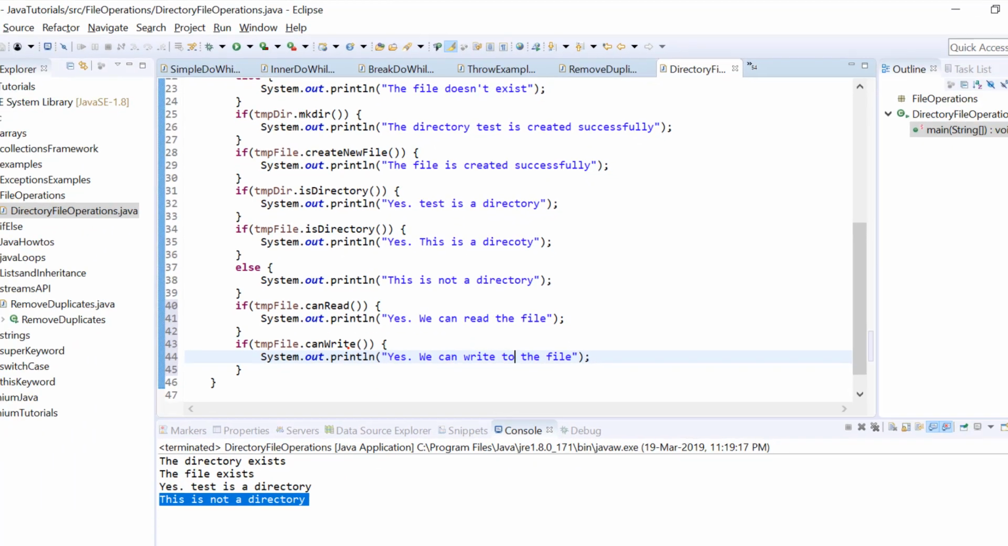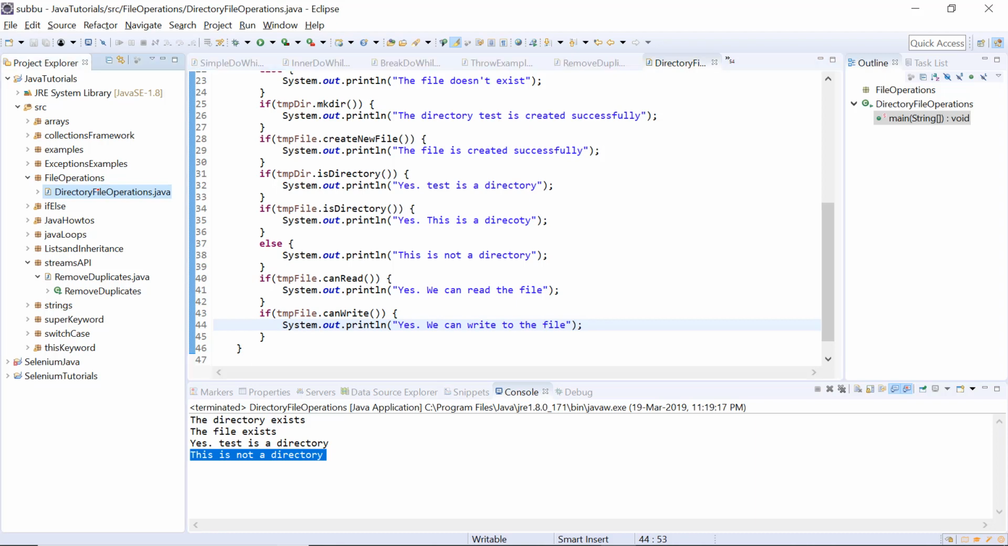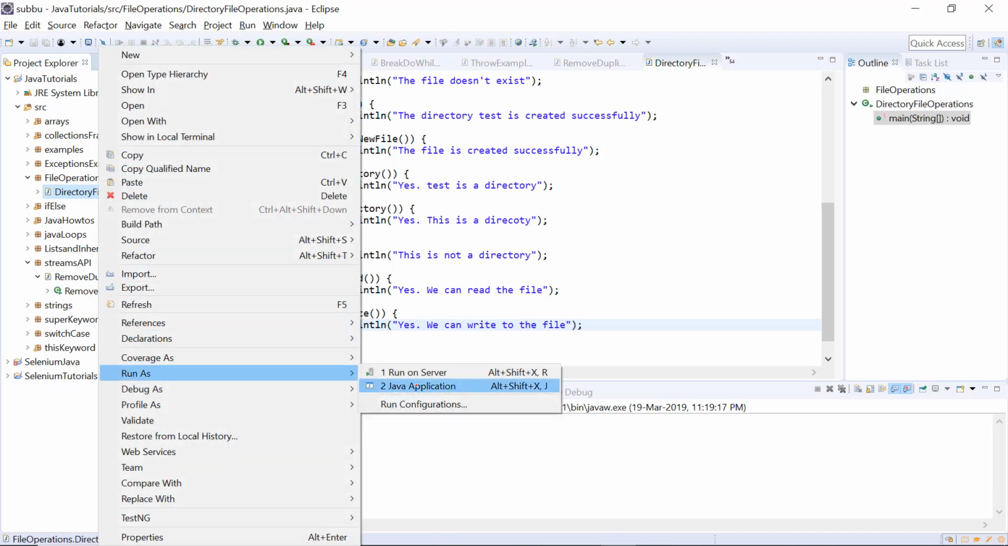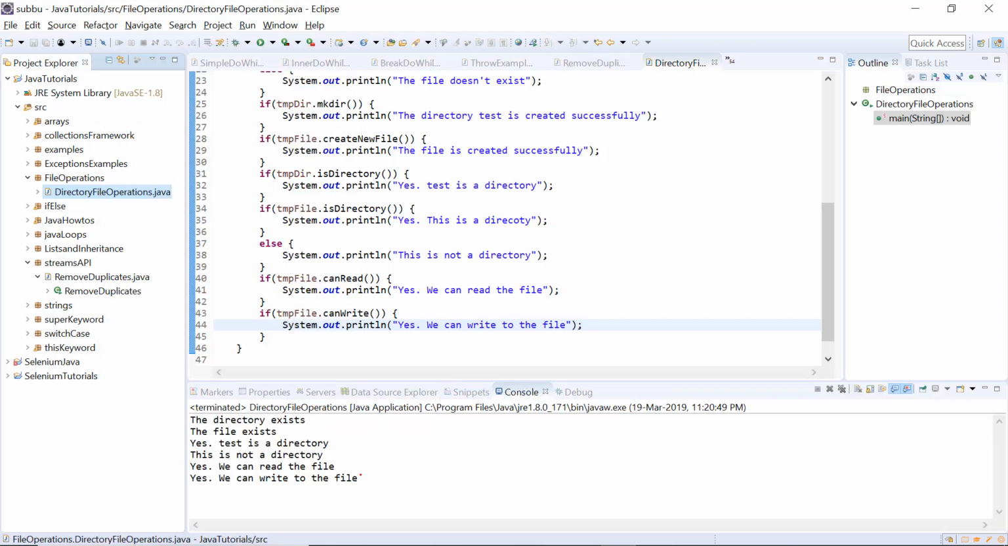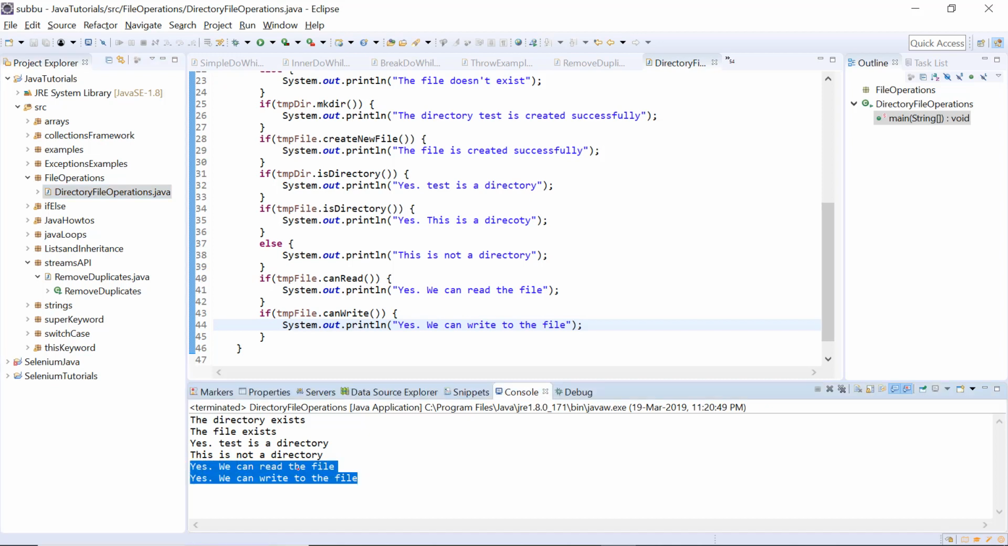So let's run this one, run as Java application, and it is printing that yes, we can read the file and we can write to the file. So we can use canRead and canWrite methods to check whether a file is readable and writable.